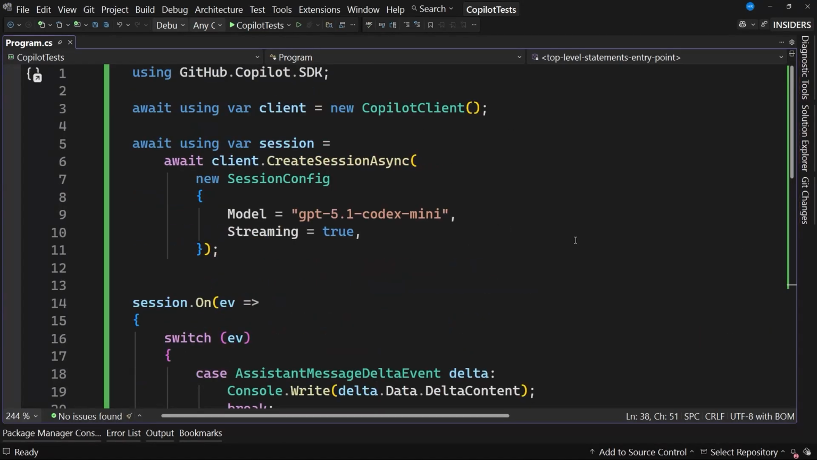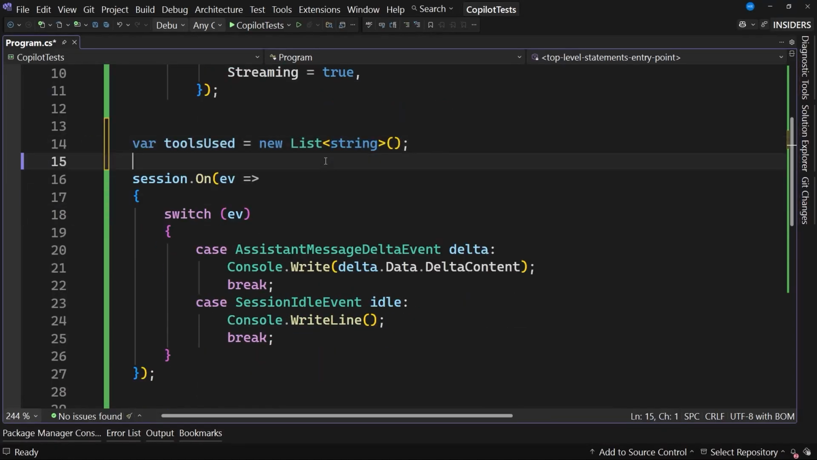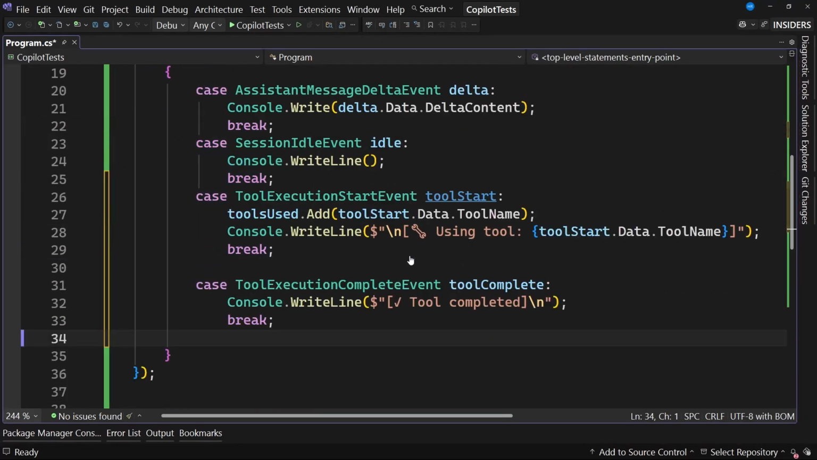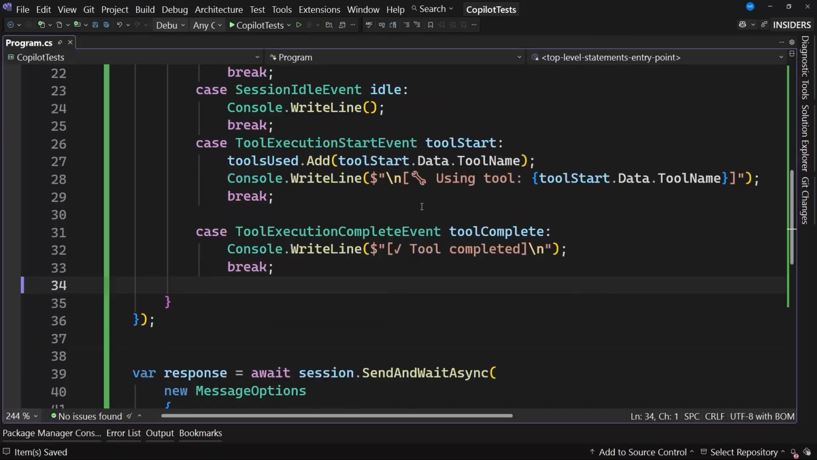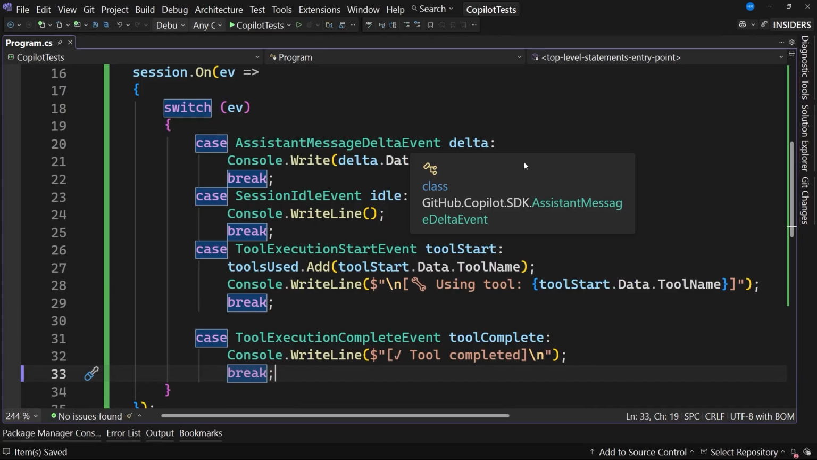What am I going to do to perform this demonstration? Well, before this session.on, I will create a list of type string called tools used, which will help us keep track of the tools we use throughout the session. Secondly, as part of this switch statement, I will add a couple of additional cases. The first one will let me know when the use of a tool begins. So, when this event occurs, I will write out which tool is being used. I will also have this second event, which will let me know when a tool has finished being used. And once again, I will print out here that the tool has finished being used. This is what I will do as part of this session on.